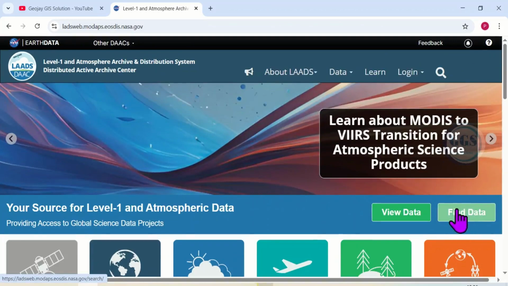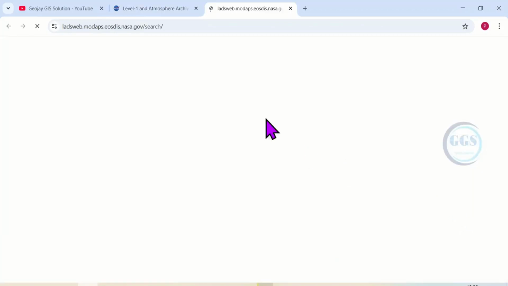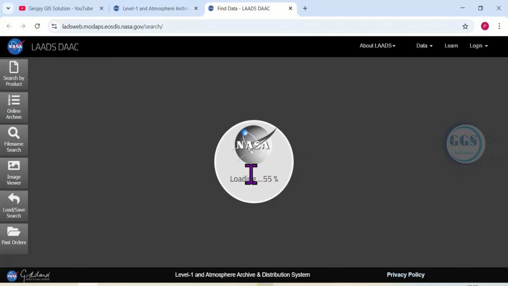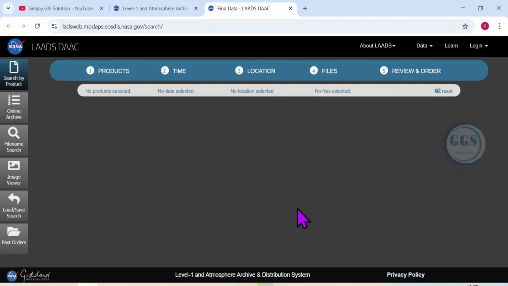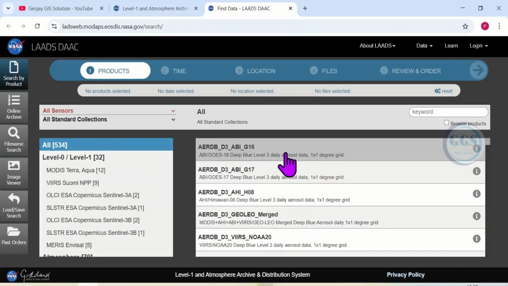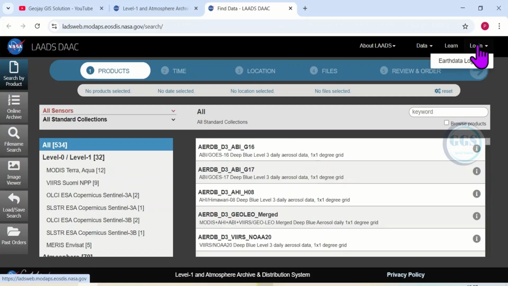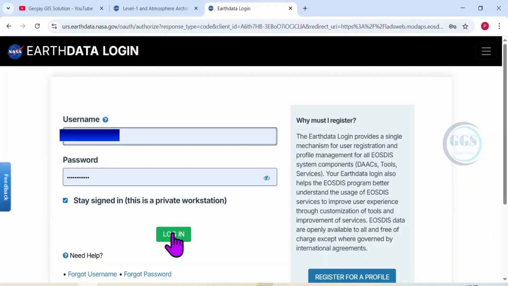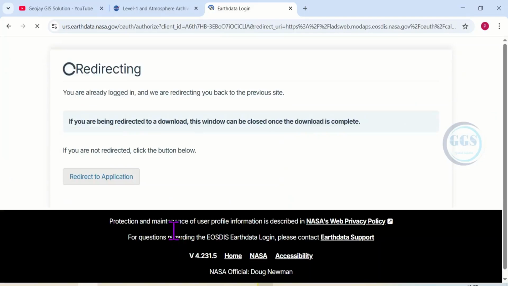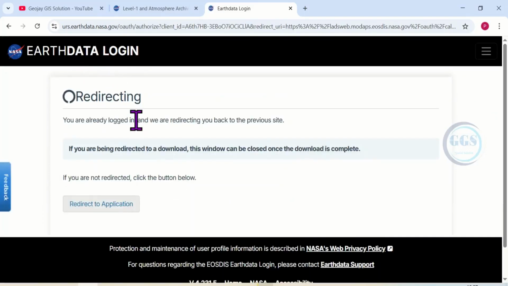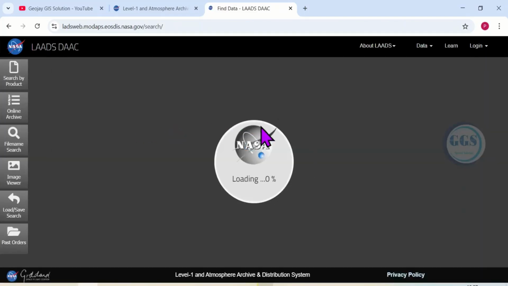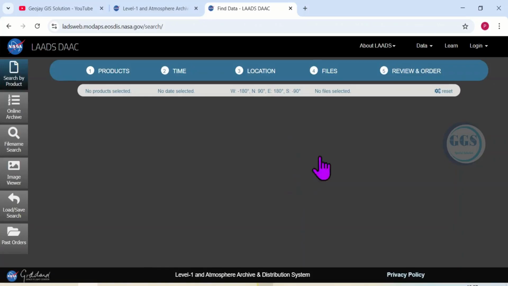To download data, come to this Find Data. Click on it and it will open a new page. It's loading the page. Once it is loaded, the first thing to do is to log in to your Earthdata account. So to do that, I'll click here and click on Earthdata Login. This will prompt me to enter my username and password. Then it will redirect me to log me into my Earthdata account. So once I'm logged in, it will load the page again.